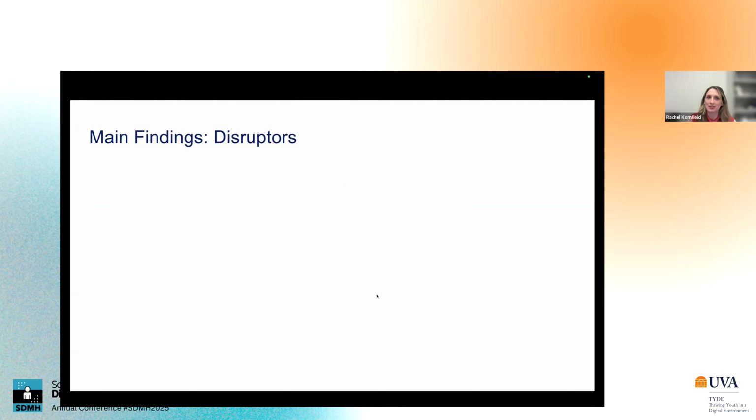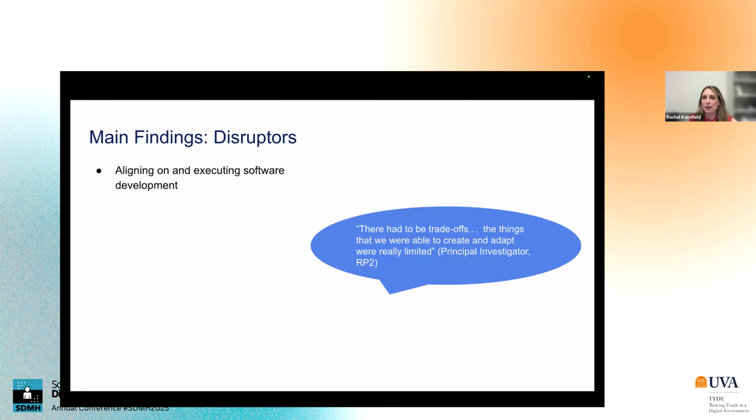So I want to get into some of the challenges or disruptors to the work. I think this is one that shouldn't be too surprising for people in this space, but for some team members who are newer to digital mental health, it really was. It took them aback how long it took and how complicated it was to align with the developers or the companies on exactly what is in scope for software development. One person described there had to be trade-offs. The things we were able to create and adapt were really limited. And this really manifested across all 3 projects.